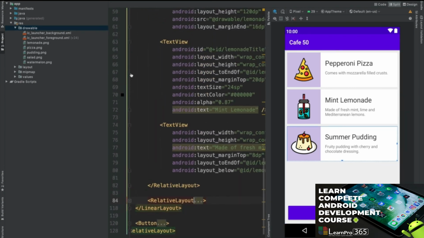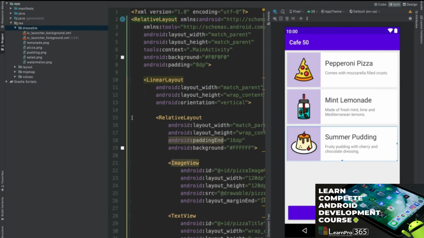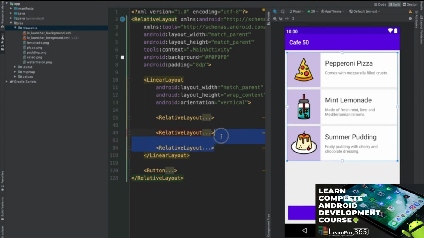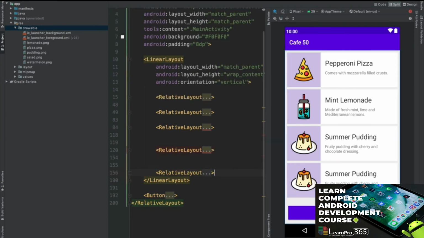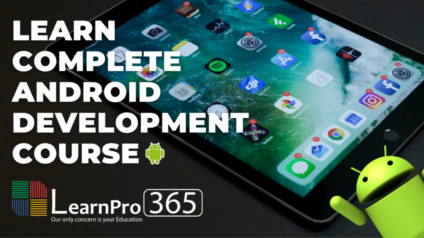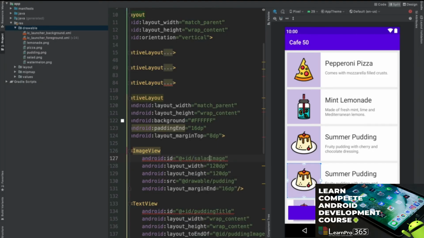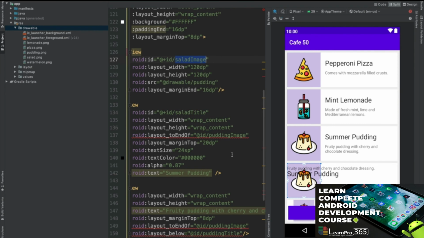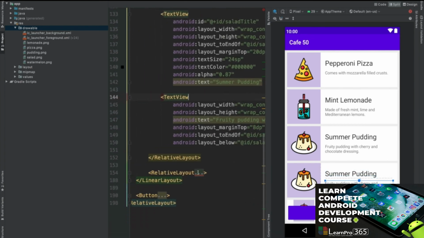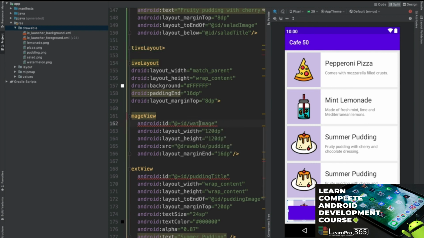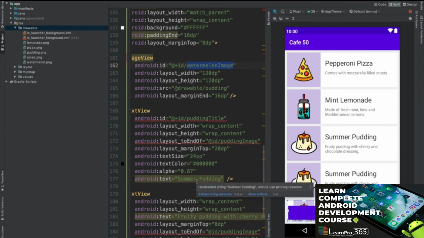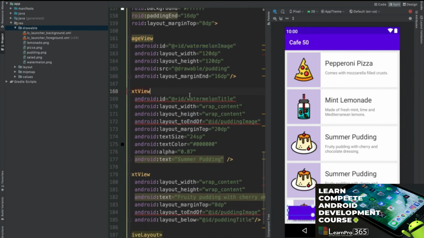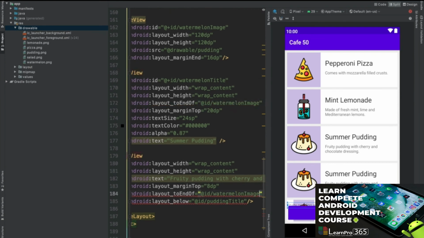I can copy and paste the relative layouts. As you might remember, I had three of them. So I'm going to copy this and that and change this into salad and watermelon. Salad image, salad title. Change the references as well. Salad image, and salad title. And also the last one should be watermelon. So watermelon image, watermelon title, watermelon image, and watermelon title. Cool.